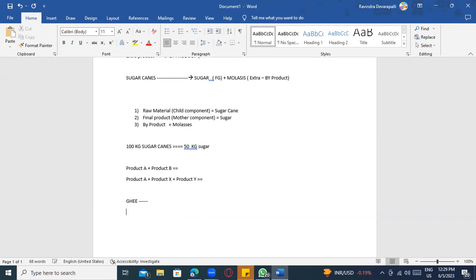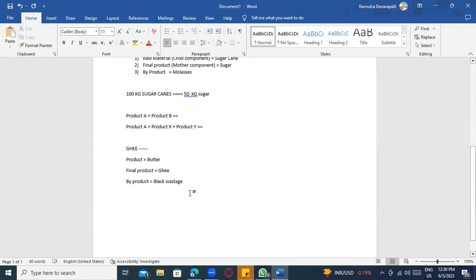In this case, what will happen? The raw material is butter, right? Then the final product is ghee. And I'm getting some byproduct, which we generally call Godavari, the black wastage product which is coming. Now I can make the ghee in a different way as well.